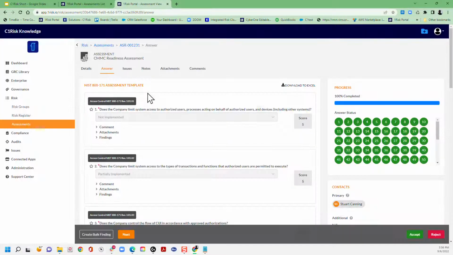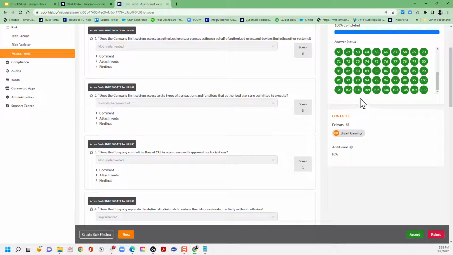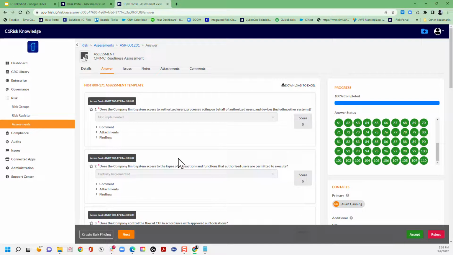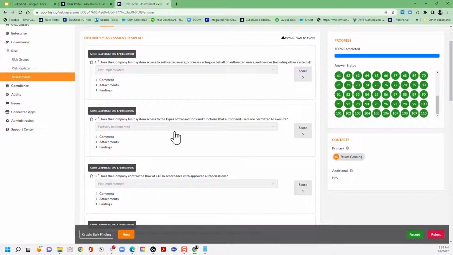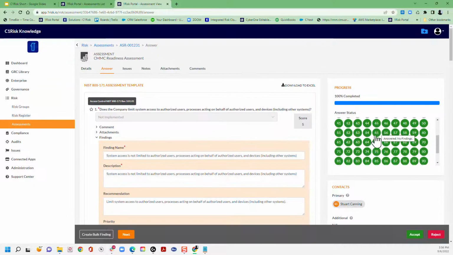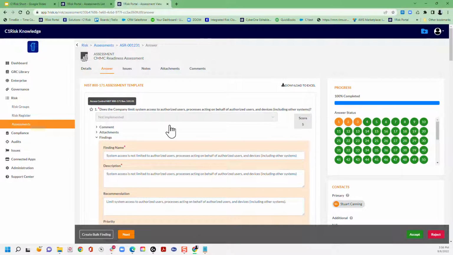Here we can go in here. We see all of the questions have been answered. We can drill down to them if we want to, just by clicking on these buttons and look at them. But note we have this create bulk finding option here. All of our questions have an auto create finding option. So we're just going to click create bulk finding, and that's going to show me where I have findings here.